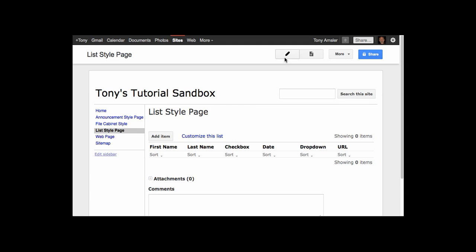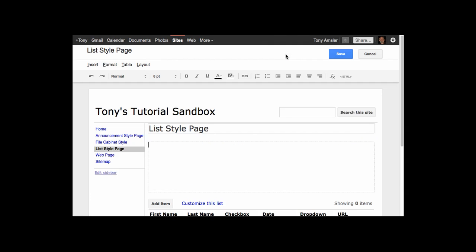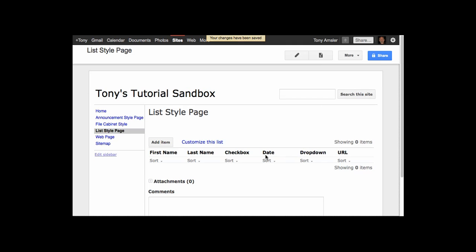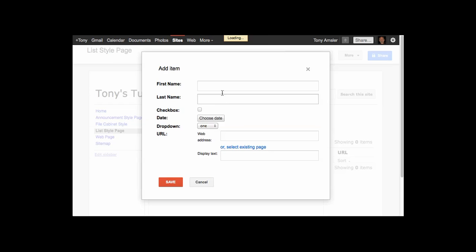We also can go to our edit button if we want to. Gives us a little editing area where we can type in some instructions, give some guidance on how folks will be using this list style page. It's always advisable. And we'll click on Save there. Let's go to our list. Let's take a look and see what we have here. So there's no data in our list yet, so this is what the Add Item button is all about. We can click the Add Item. Let's see how these work. So let's go through this.